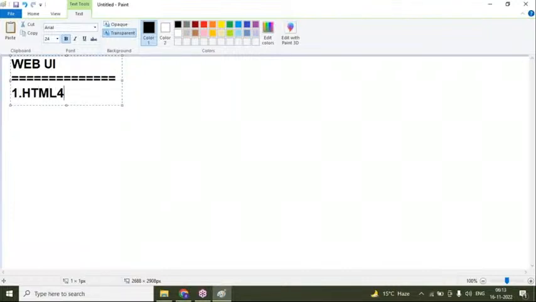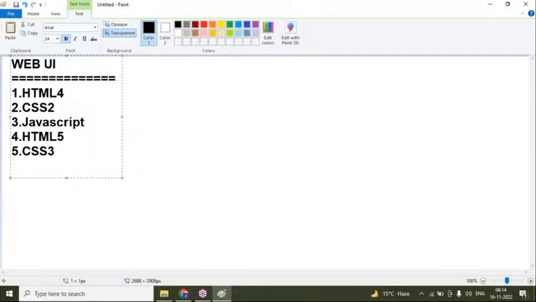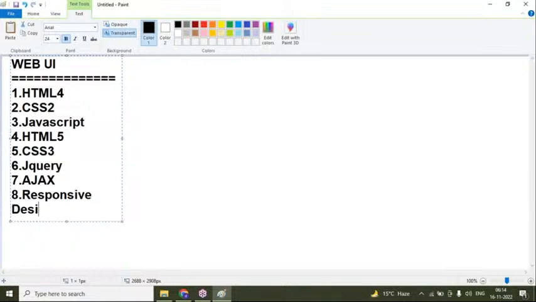First topic is HTML4. Generally, I'll explain HTML4. Second topic is CSS2. Third one is JavaScript. Fourth one is HTML5. Then fifth one will be CSS3. Then sixth one is jQuery. Seventh one is Ajax. Eighth one is responsive design.